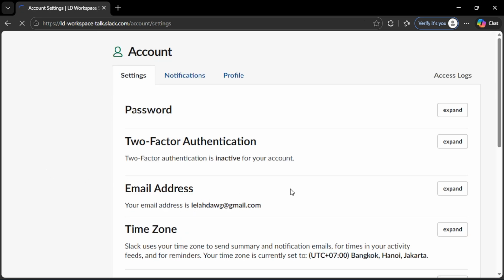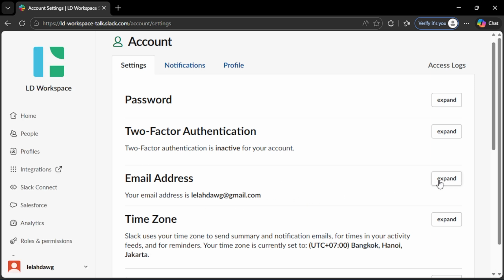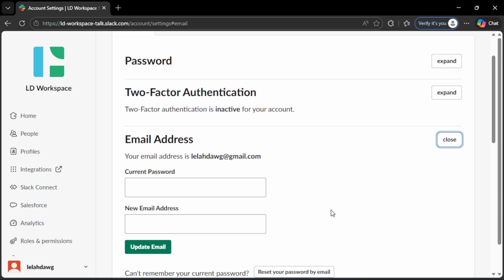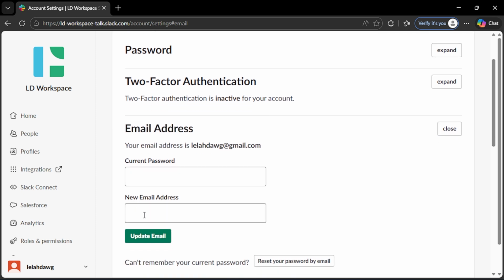Enter your current password and then type in your new email address. Slack requires your password here as a security measure to prevent unauthorized changes. Double-check your new email for typos. Once you're sure it's correct, click Update Email. You'll see a notice that a confirmation link has been sent to your new inbox.